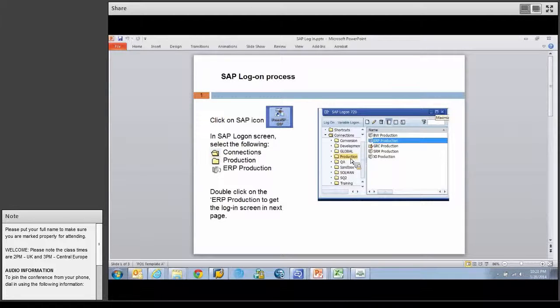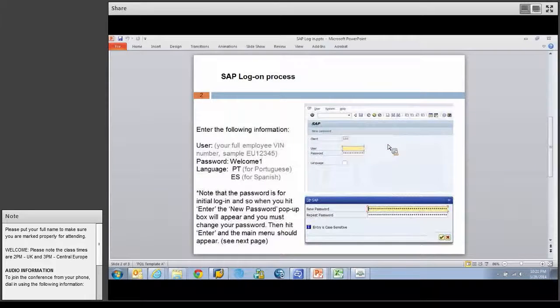One thing I need for everyone to look at is, once you pick this environment of production, the login is going to pop up, and you're going to put your user ID and a password. Your user ID will be your VIN number, aka your employee number, and the way for you to find out if you don't know your employee number is go back to your Internet Explorer.